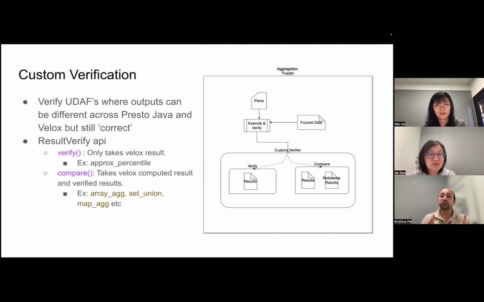A verify function only takes the results produced by Velox and nothing else, and just uses that to determine correctness. For example, in cases such as approx_percentile, we can do statistical analysis of the results returned and ensure they are in the right error bounds to determine correctness. Whereas in some other cases, like array_agg or set_union, we use the compare API, which takes both the computed results and the verified results and uses that to determine correctness.